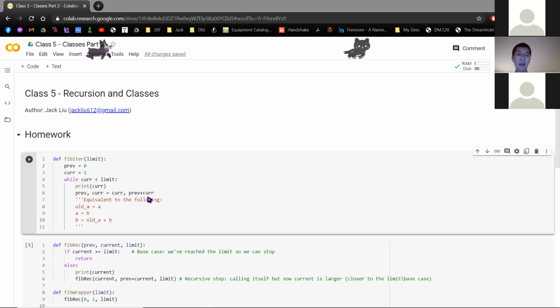But anyway, the homework from last week was to write a recursive function that would print the Fibonacci sequence up to a certain limit. So if I give you 10 as the limit, I want you to print out all the Fibonacci numbers starting at 1, going all the way up to, but not including, 10. And how you might have done this before is with an iterative solution.